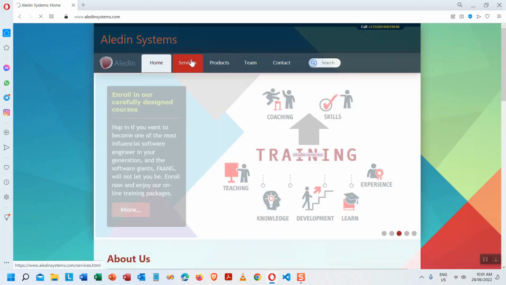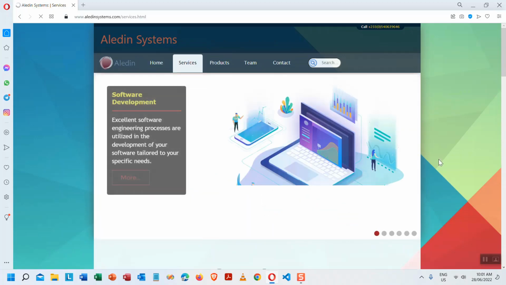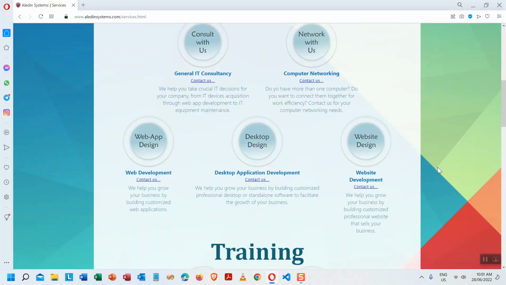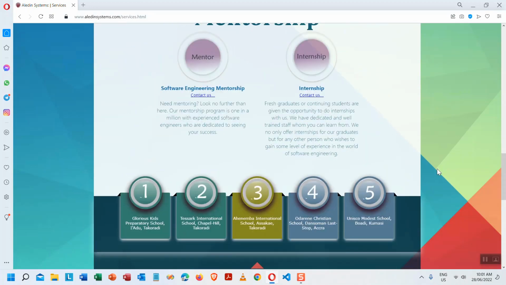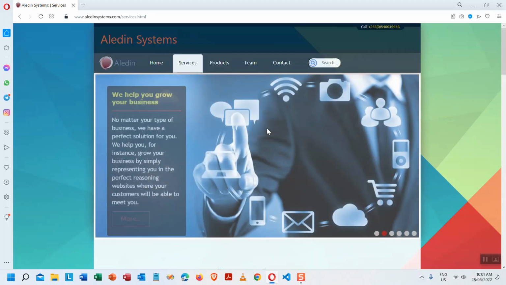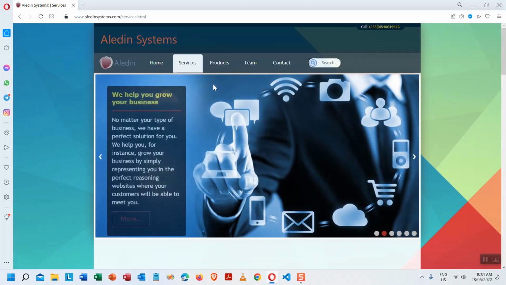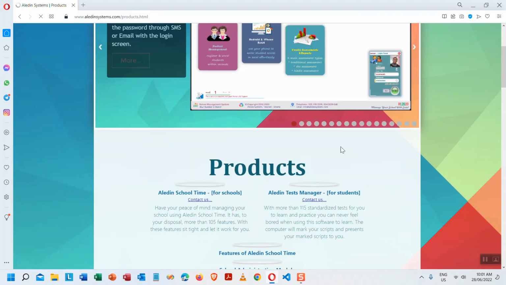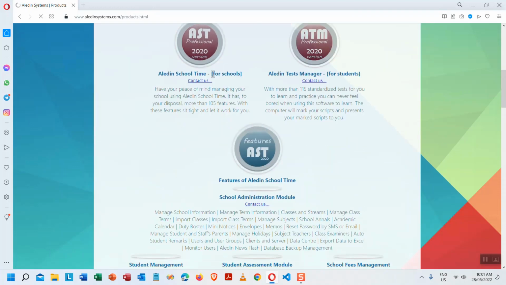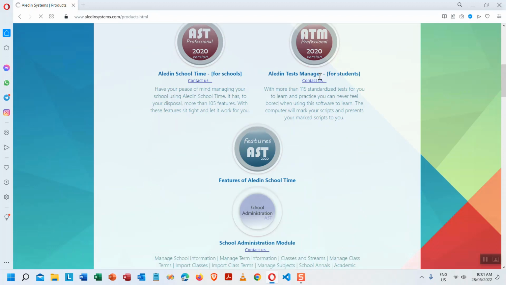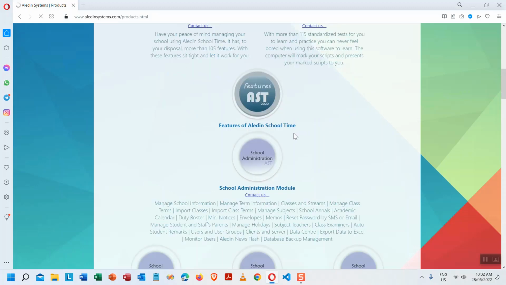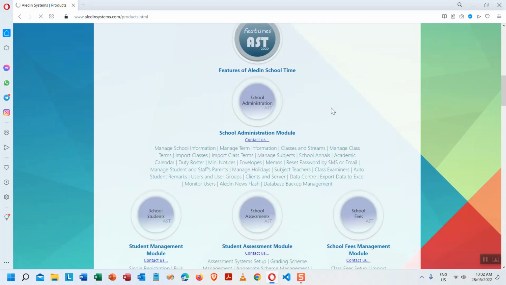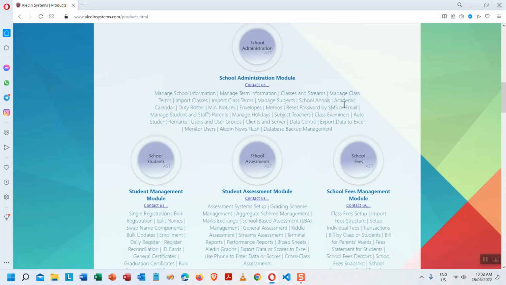When it comes to our services, I will not talk much about the services, but you can go through and check for yourself. Then we also have the products. As I talked about, we have Aledin School Time, and then we also have Aledin Test Manager for students. The first one is for schools, and the Test Manager is for students. And you can download the software from this website.